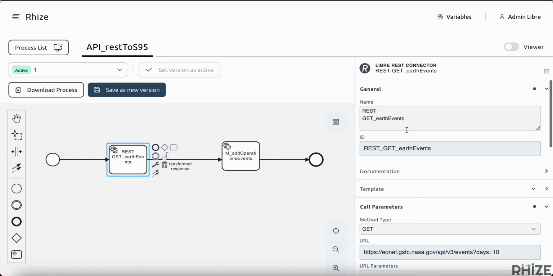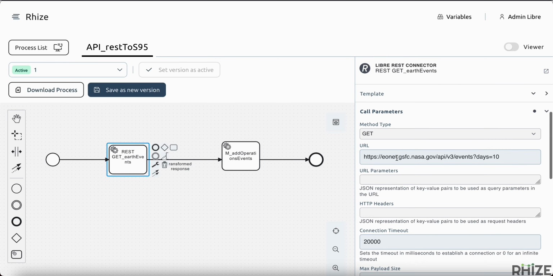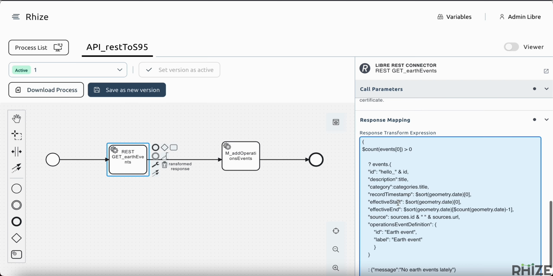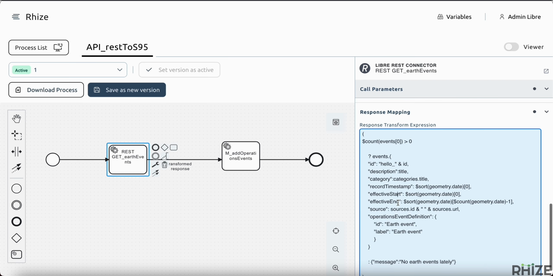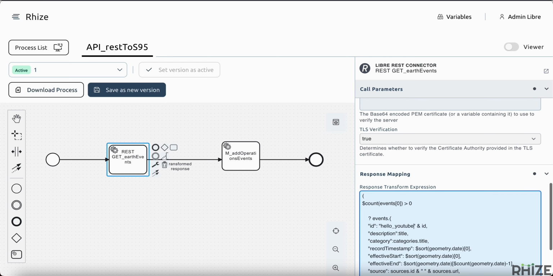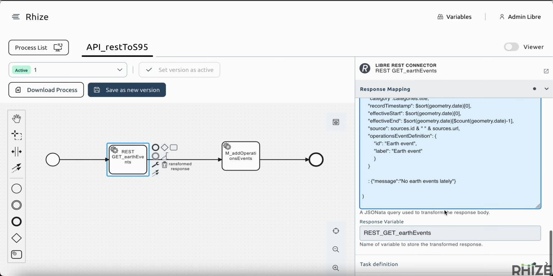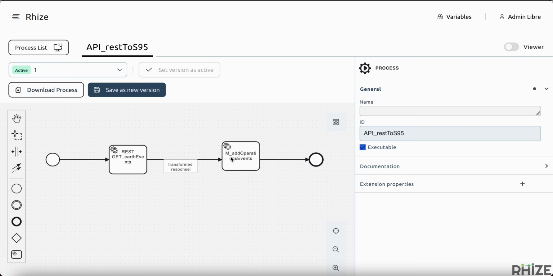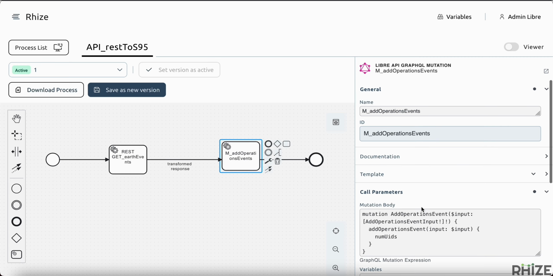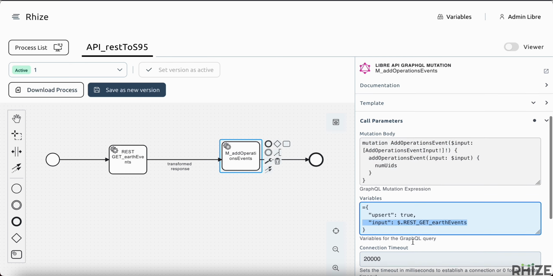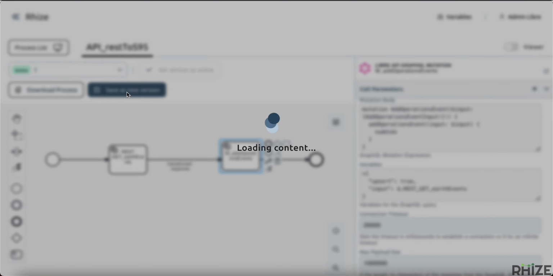Here's the workflow. It has two activity nodes. The first node sends a REST call to the API, then uses our expression to create new output. I'm going to make a special ID specifically for our YouTube audience. This output is stored in a new variable. The next node uses that variable as the input for a GraphQL mutation. It runs the add operations event object using our variable as the payload. Now let's go ahead and save and make this active.